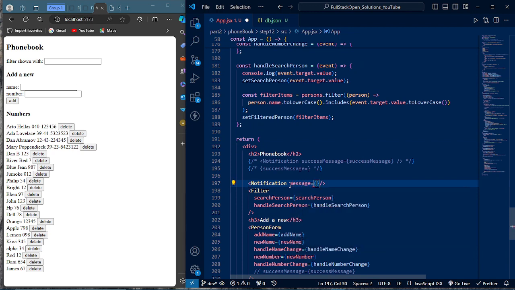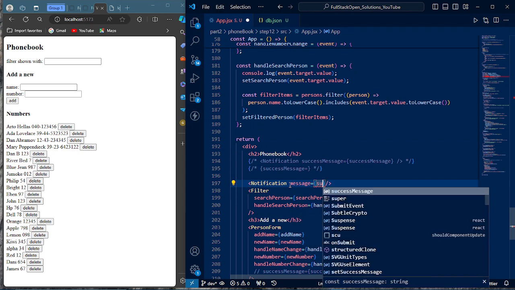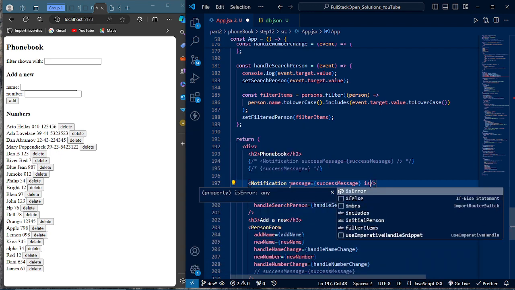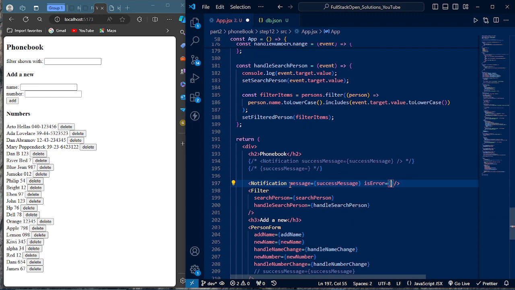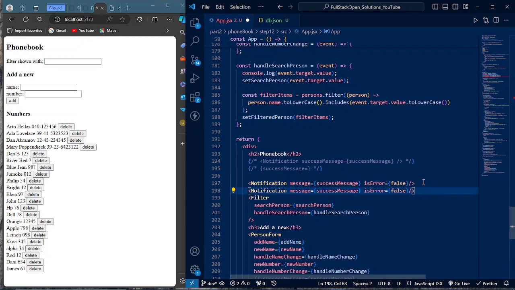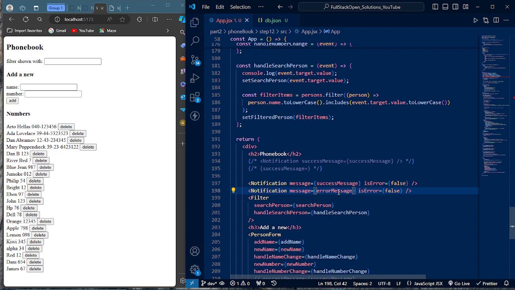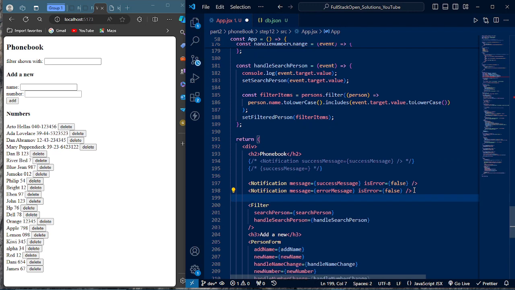So we are simply going to come here and then do something like this. Message is equal to success message, right? Then also we say is error is equal to, let's give it a false. Then we copy this and then we paste it to create that for error message. So we do something like this, and then we simply change success message here to error message. Let's save this. Okay, so at this point the code does not break, right?